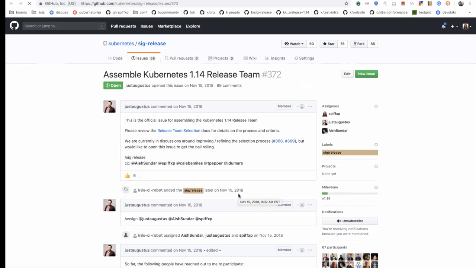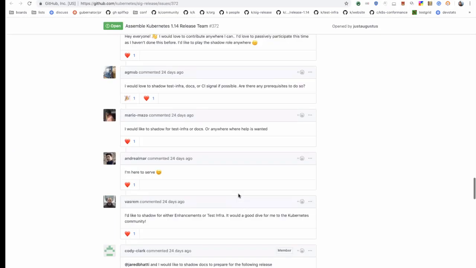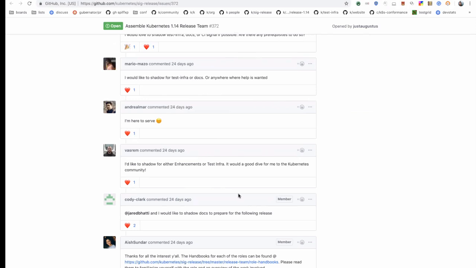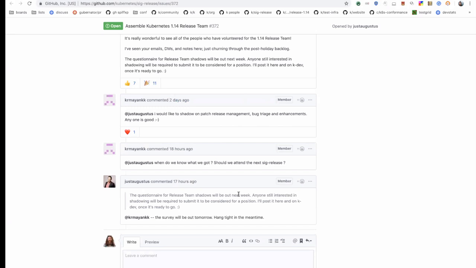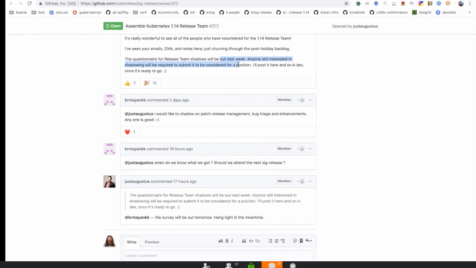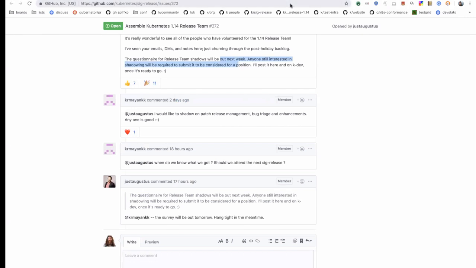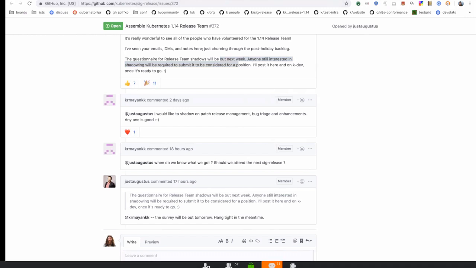So in terms of finalizing the release team, Stephen Augustus helped put together a questionnaire. A bunch of people have volunteered to be shadows on this issue. The next step was for Stephen Augustus to put out a questionnaire and send that out. Anyone interested should be posting on this issue. Stephen's going to post the questionnaire on KDev. I'm sure he's saying stuff on chat that I can come back to follow up. But leads are going to talk to shadows based on the results of this questionnaire. By Friday of next week, I hope we're there.